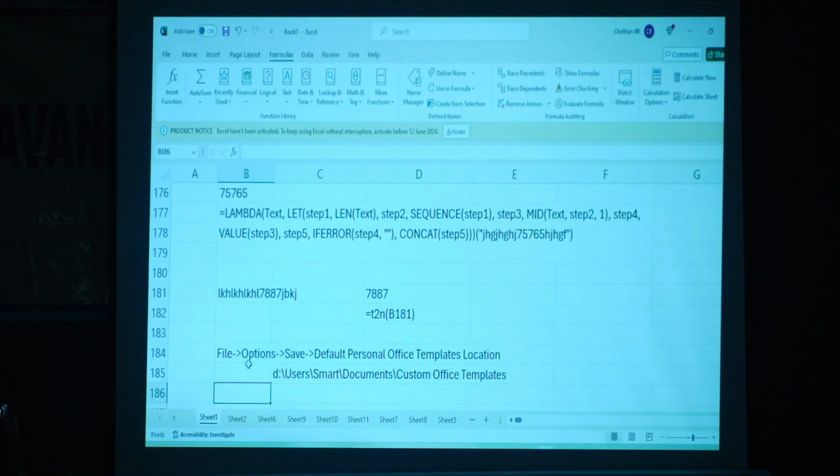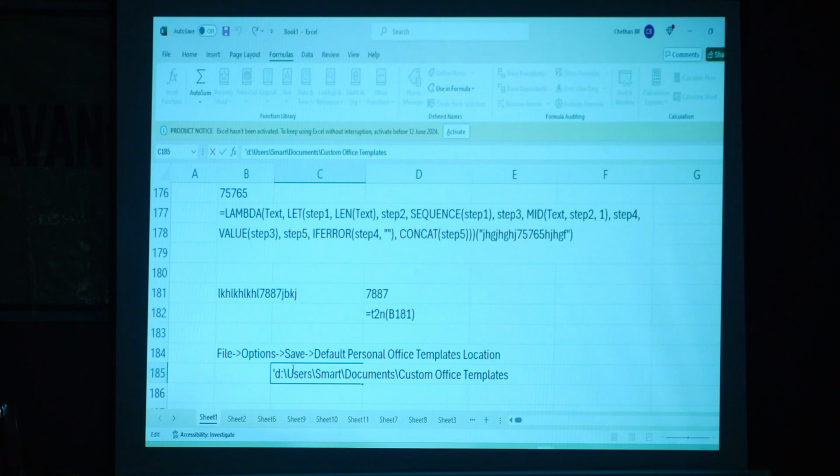In Users you should put your own name. Here it is sir's name; I will change it to asterisk asterisk asterisk. Your own username will be there. Try to make use of it. Whatever your username, then Documents folder, Custom Office Templates.